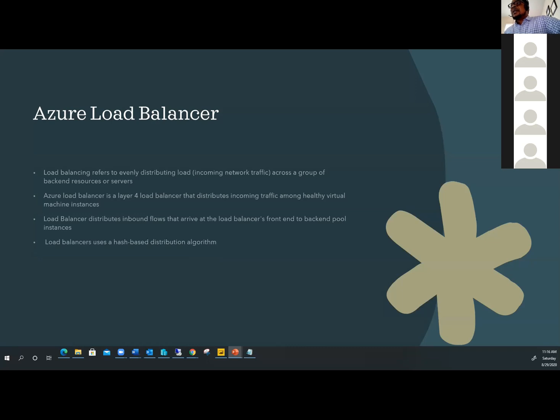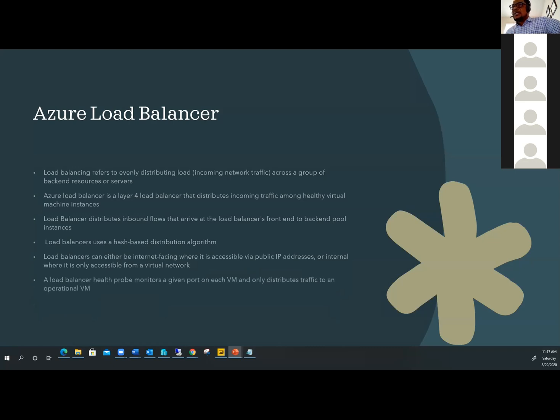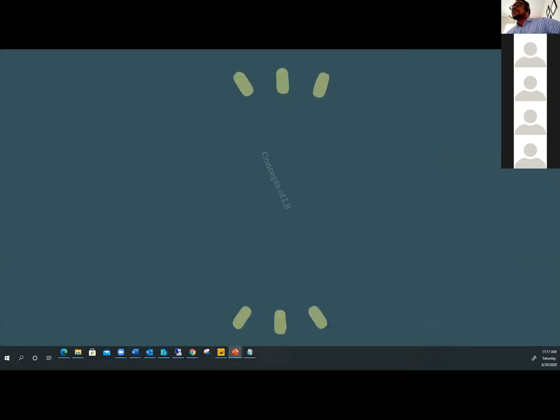Load Balancer distributes inbound flows that arrive at the load balancer's front end to back-end pool instances. Load balancers use a hash-based distribution algorithm. Load balancers can either be internet-facing, where it is accessible via public IP addresses, or internal, where it is only accessible from a virtual network. A load balancer health probe monitors a given port on each VM and only distributes traffic to an operational VM. Azure Load Balancer also supports network address translation, NAT, to route traffic between public and private IP addresses.